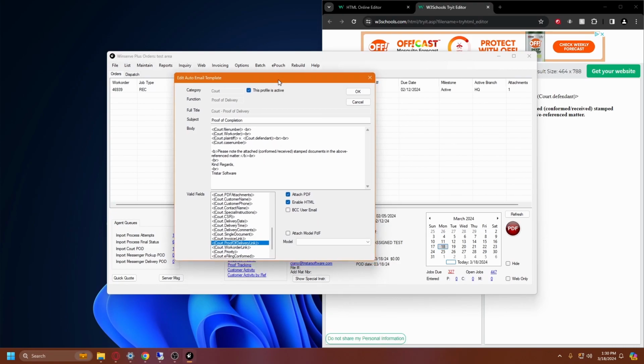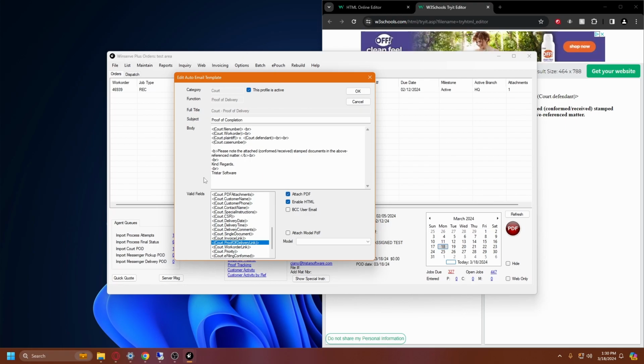Also within this template are a few options. Attach PDF will go ahead and attach whatever PDF is generally generated when you run the template. For example, the proof of delivery template will generate a proof of delivery and attach it as a PDF. The order confirmation will attach a work order, which most people don't like to include, so they generally uncheck that box. There's also, we want to leave enable HTML enabled.